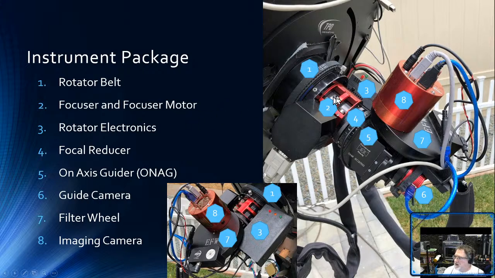Okay, and then we have the focuser and the focuser motor for electronically focusing. And buried in here between the focuser and the rest of this is a focal reducer. Most of it's down inside the focuser. Then we have something called an on-axis guider. So you may have heard of an off-axis guider. This is an on-axis guider.